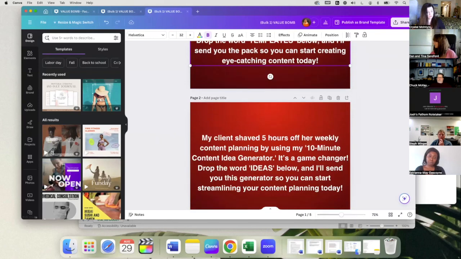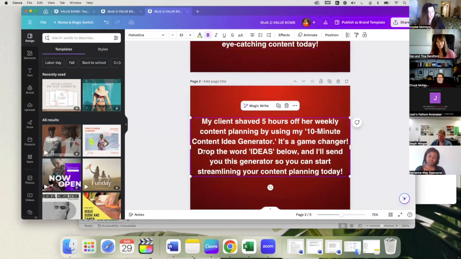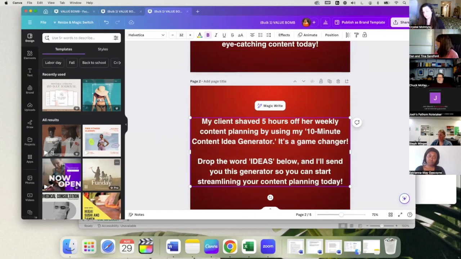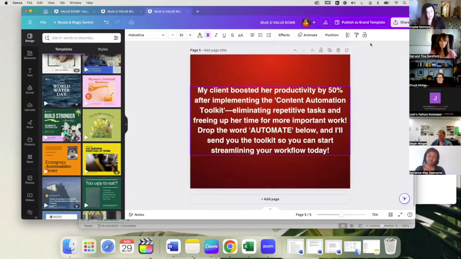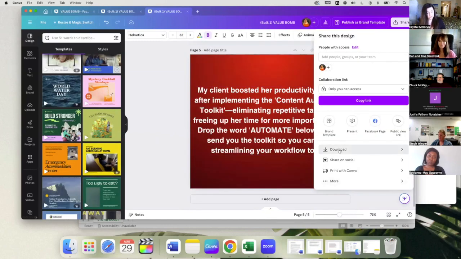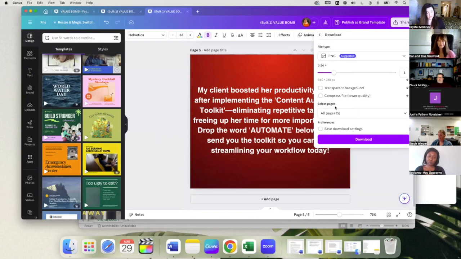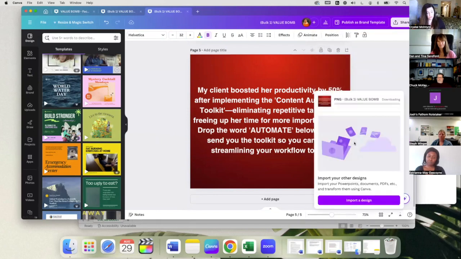So again, do a little formatting just to make sure it looks good, just like you would. You wouldn't necessarily, like you've mentioned, copy and paste these out of GPT. You'd want to personalize them and all of that. But effectively, all of your graphics are done. You'll hit share, you'll hit download. Download all your pages, however many you want, and then you will be good to go.